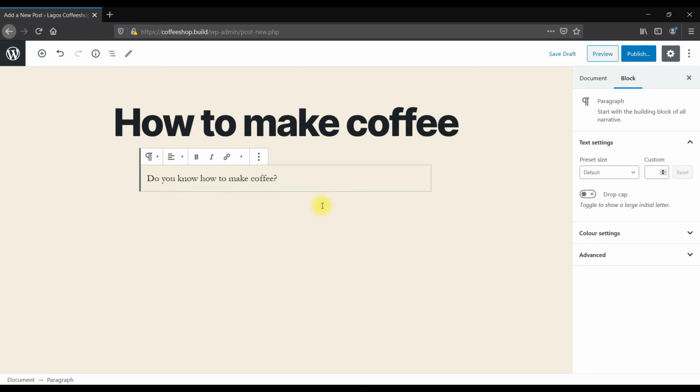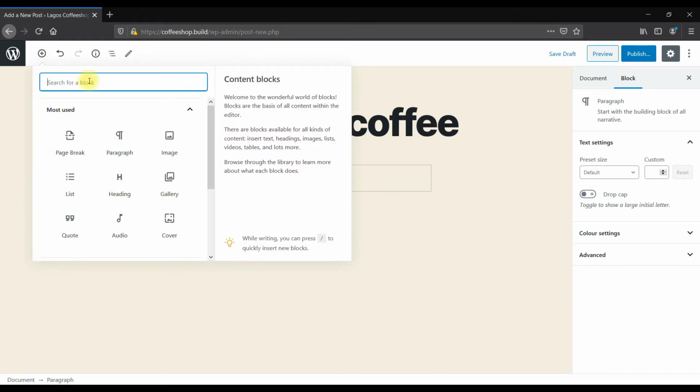So to add a picture is very easy. All I need to do is click on this plus icon at the top left corner that says add block. And by the way, all these things are called blocks. So every bit of content you add on this page is called a block. Then I click on the plus sign and I can simply search for image.